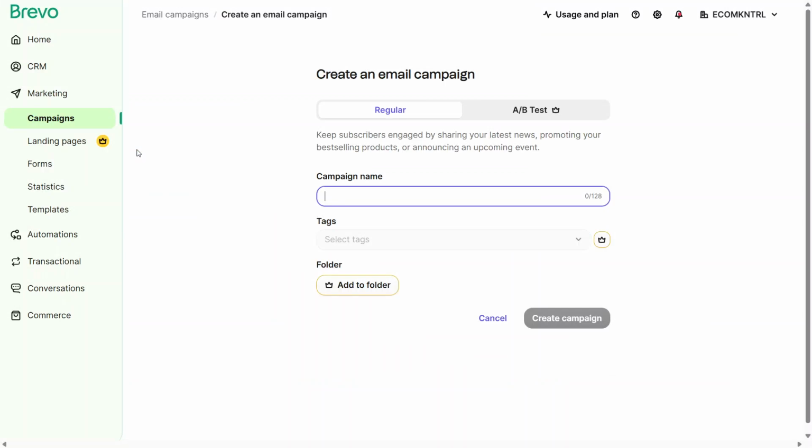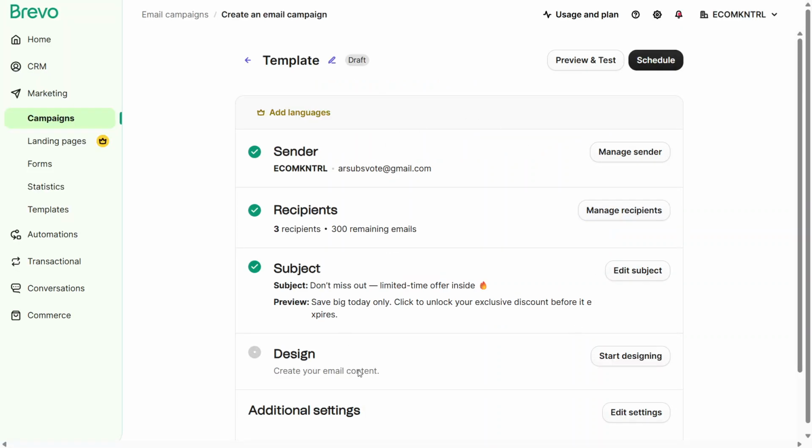Next, the page reloads and asks for details. Enter a clear campaign name so you can find it later. You can also add tags to help with organization and put the campaign inside a folder if you use folders to keep things tidy. When you're ready, click Create Campaign to continue. Now it's time to set up the email template itself.